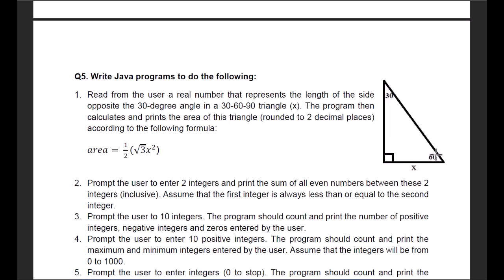Now, instead of doing the calculations, there is an equation for the area, and they told you that if you have this value x, you can calculate the area, which is half base times height. So this gives you half of x squared square root 3. So x times x square root 3, and then divided by 2. So if you have the value of the side opposite 30, you can calculate the area using this equation.